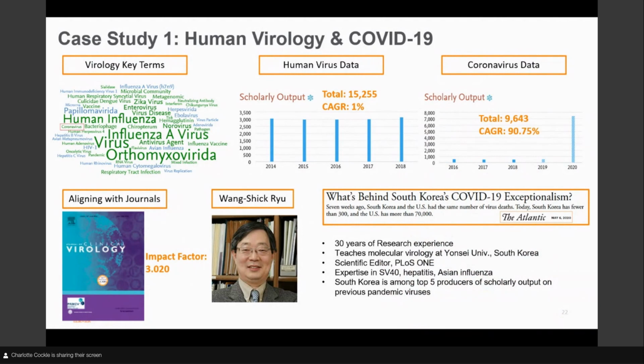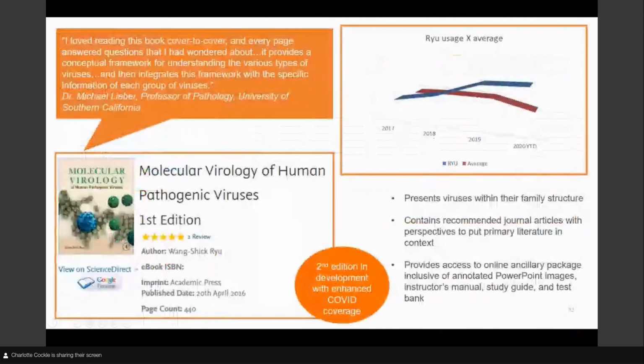publications history. Dr. Wang-Shik Ru of Yonsei University, and now CEO of the Institut Pasteur Korea, had an ideal profile. Dr. Ru's book was published in 2016, and even before this global pandemic, it was highly used at a rate consistently above the portfolio average. From 2017 to 2019, it had 40% more usage than the average book in the portfolio, and in 2020, completely unsurprisingly, the usage is at an all-time high of 90% greater than the average.